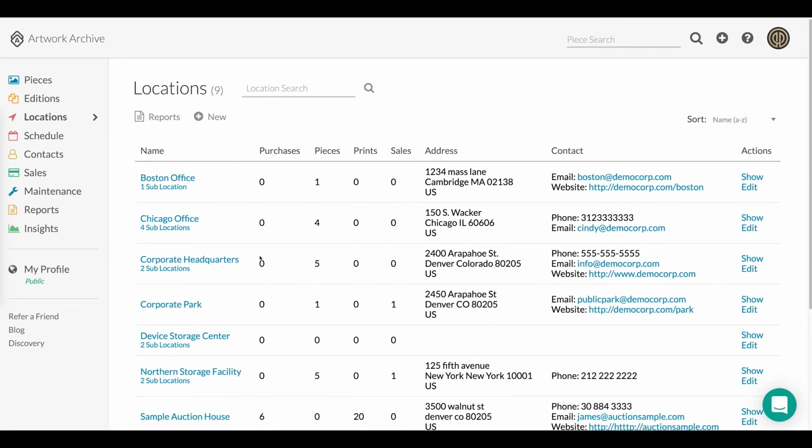As you can see, the location feature is a powerful tool, and we hope this quick breakdown will give you a better understanding of how to use it.